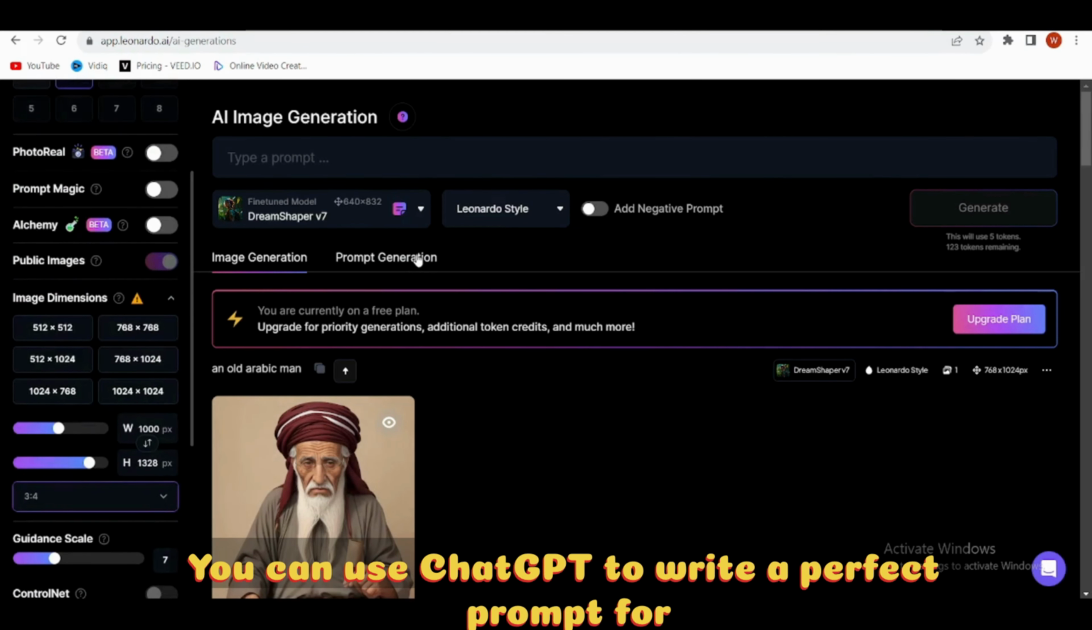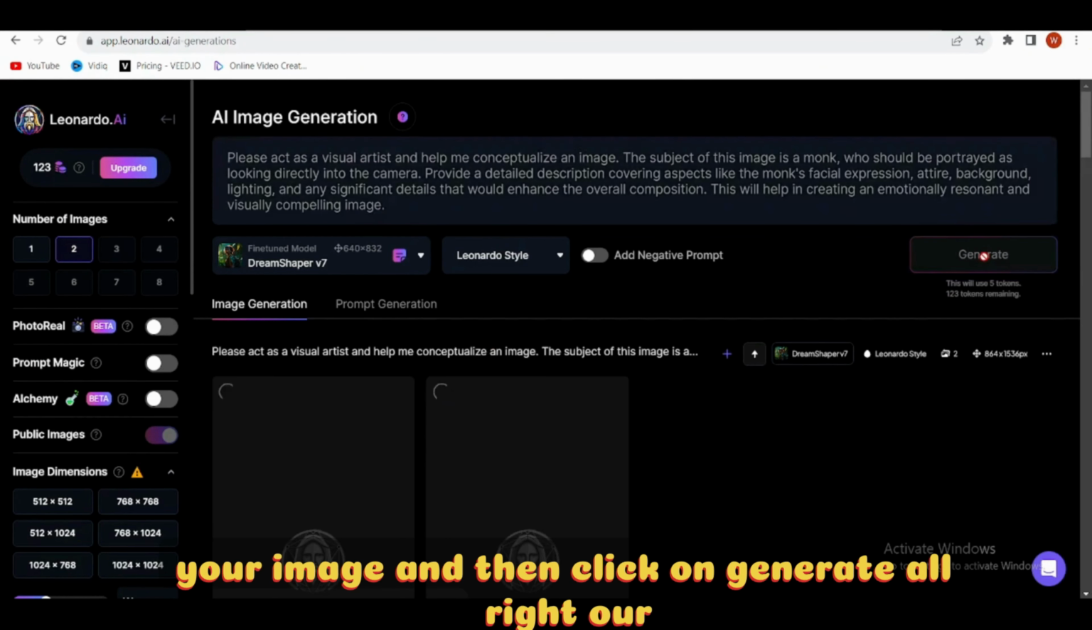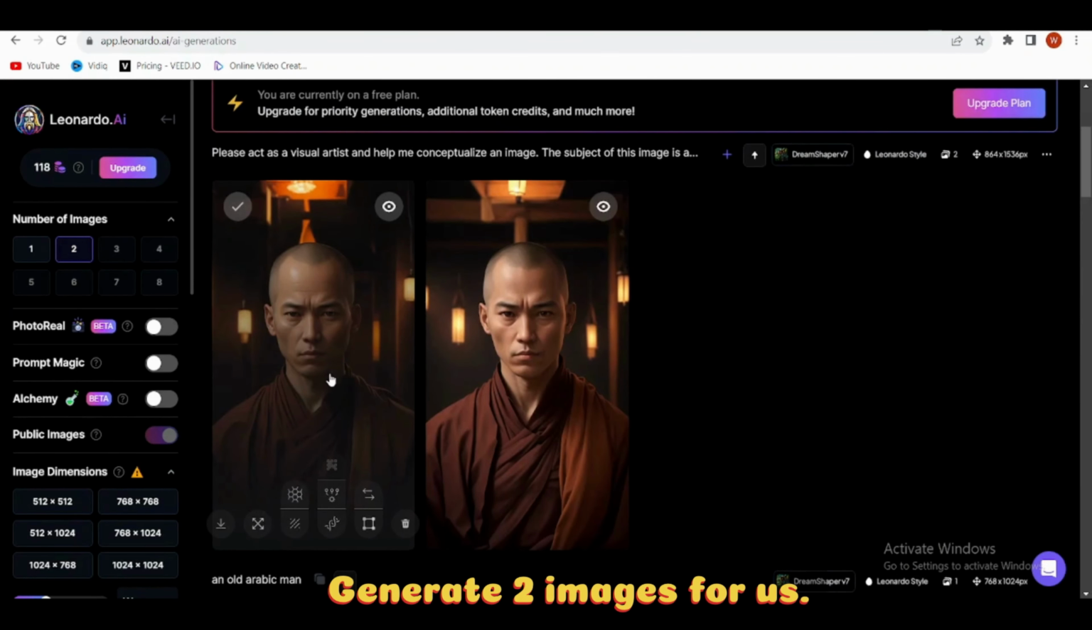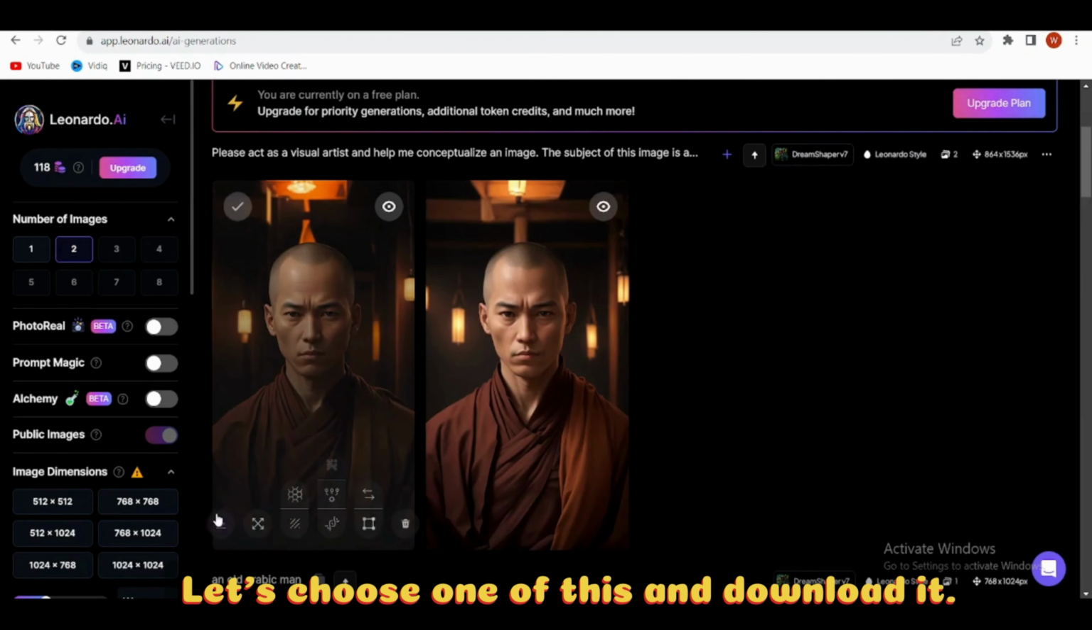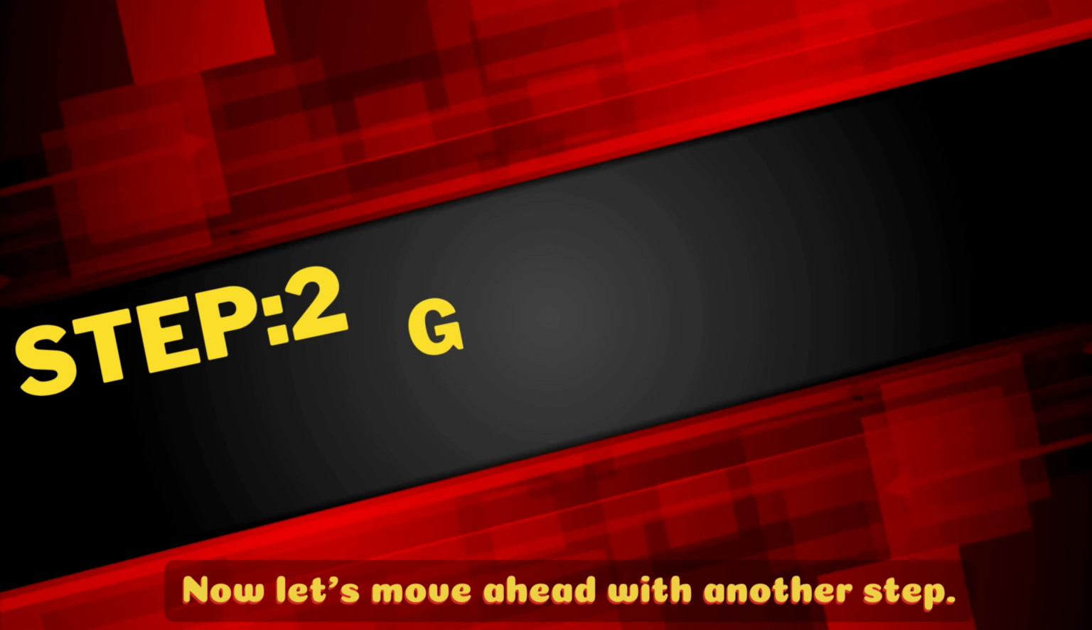You can use ChatGPT to write a perfect prompt for your image and then click on Generate. All right? Here, Leonardo generates 2 images for us. Let's choose one of these and download it. Now, let's move ahead with another step.